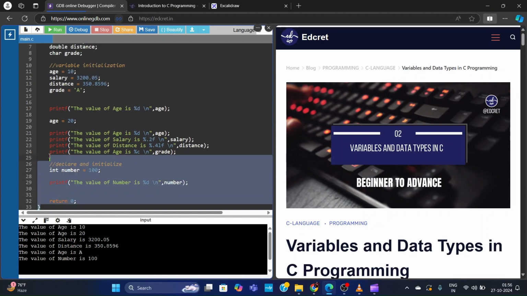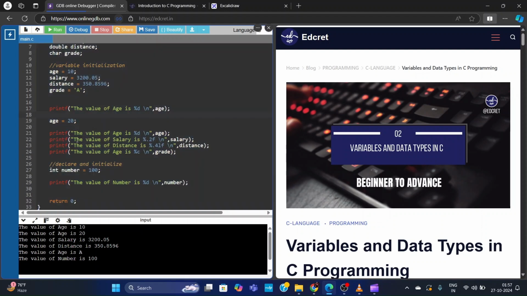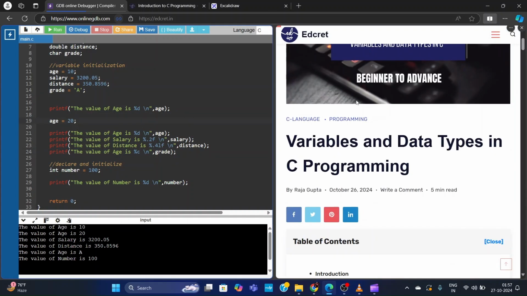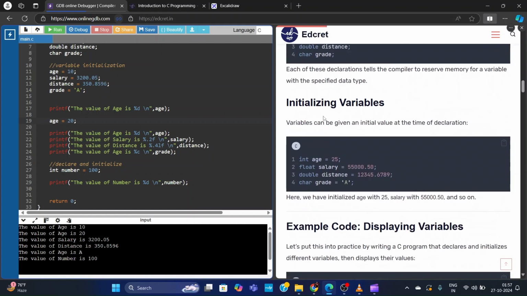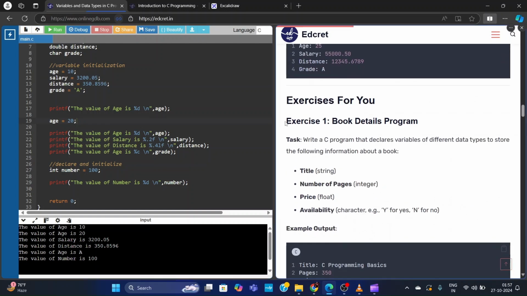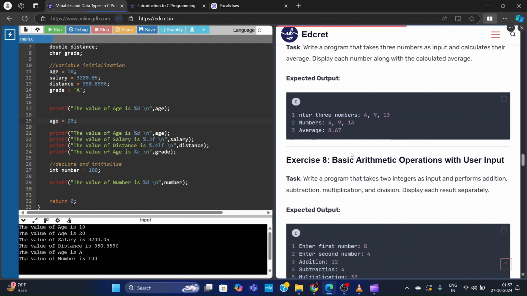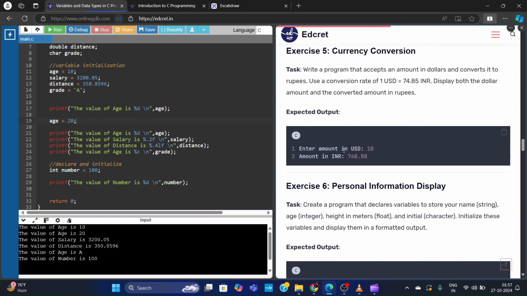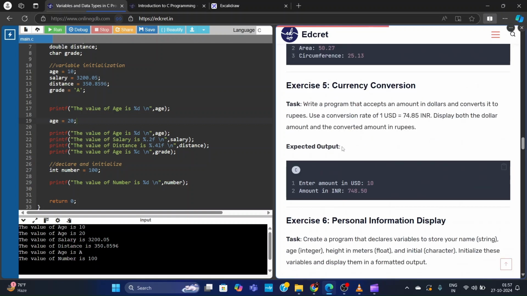So this was a simple program to declare and initialize variables and print their values using the printf function. You can refer to our blog page. Here you will get all the details and the code. You can also find exercise problems to practice this concept. If you face any issue while solving this program, you can post in the comments, and we will create a separate video.